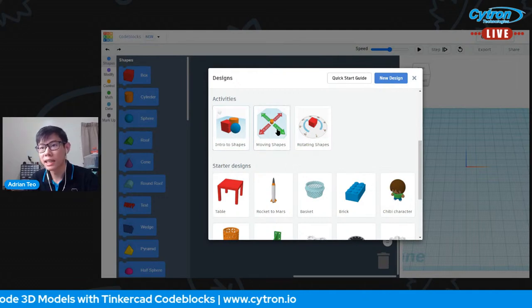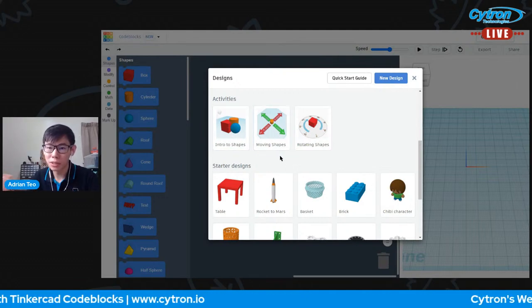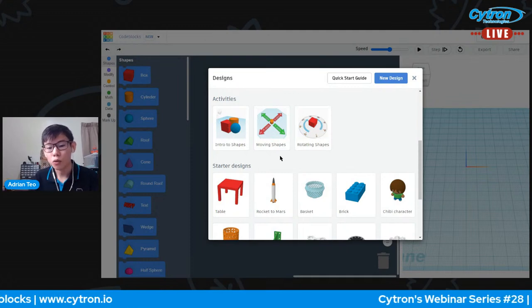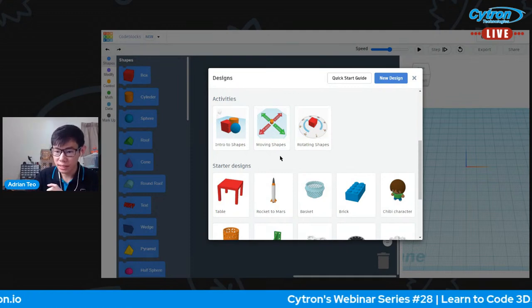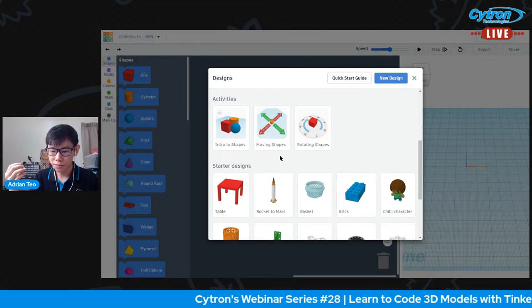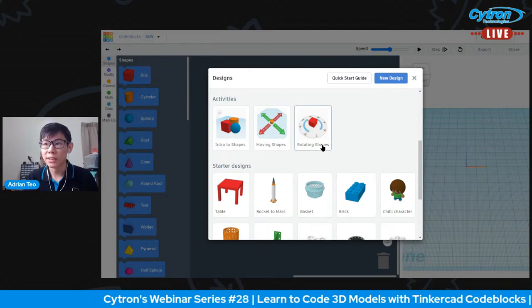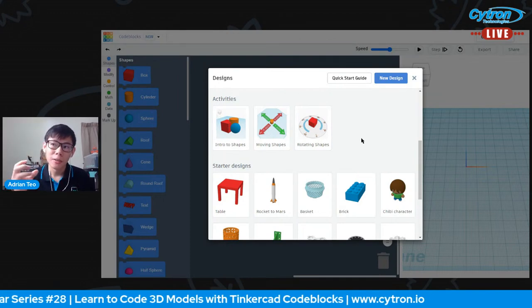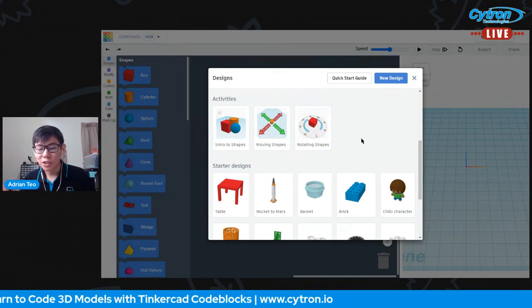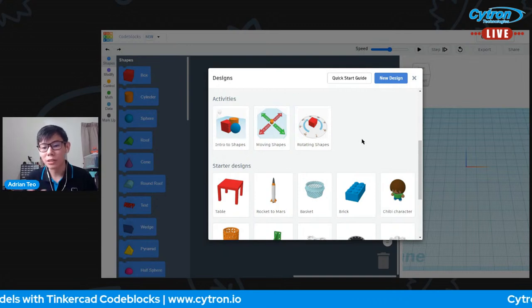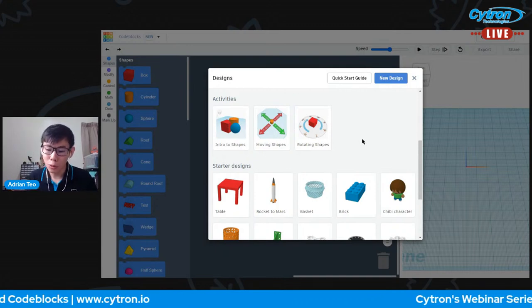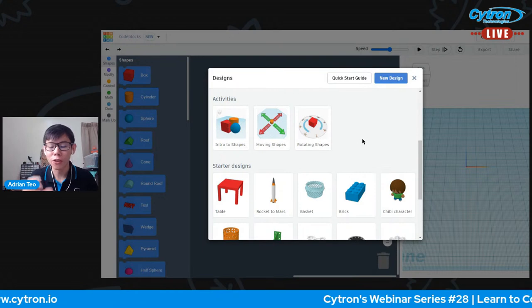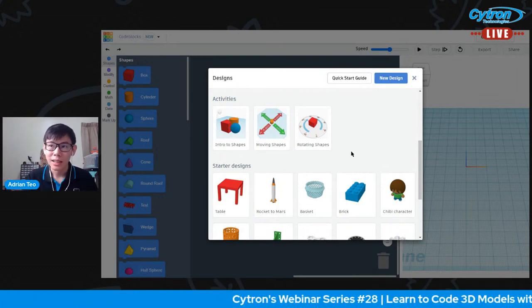And then later on, the second lessons, you will learn how to move shapes. Okay, which direction are you moving? X axis, Y axis, or Z axis? And then later on, you will learn how to rotate the shapes. Bear in mind that all of this, again, it's not just 3D modeling, it's coding. You will learn how to code these shapes to perform certain actions.